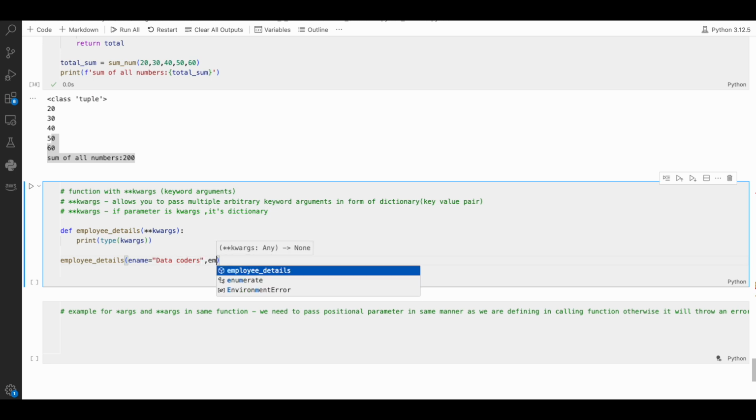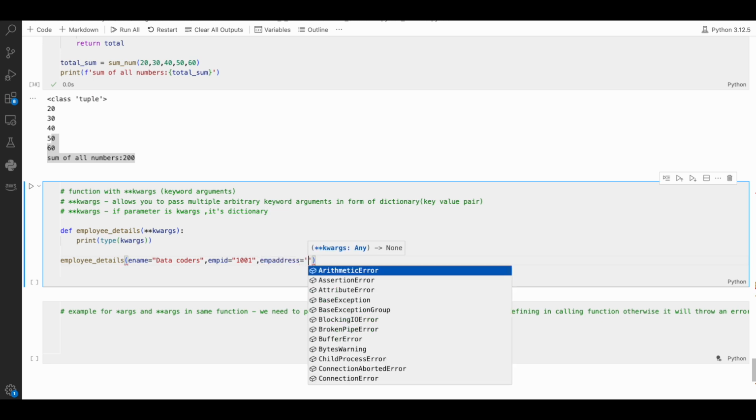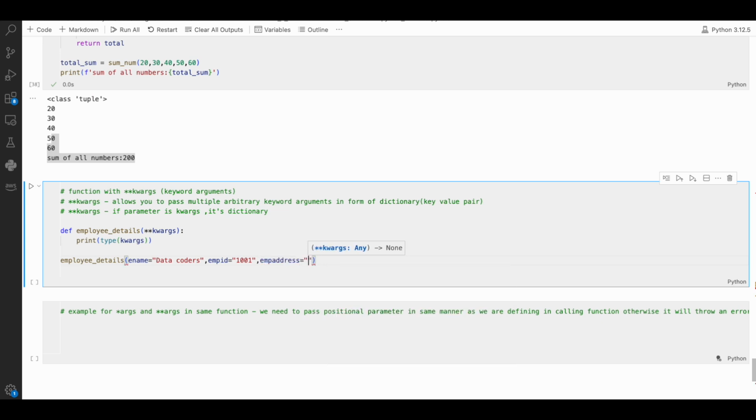Then we can pass emp employee id, we'll pass maybe 1001. Then after that we can pass emp address, we can pass USA, and then we can pass emp salary, you can pass maybe 5000. Now let's see what it's returning.